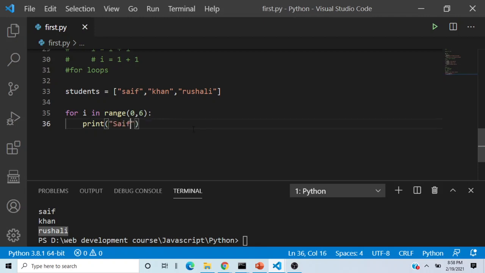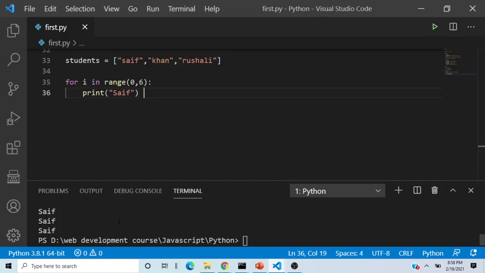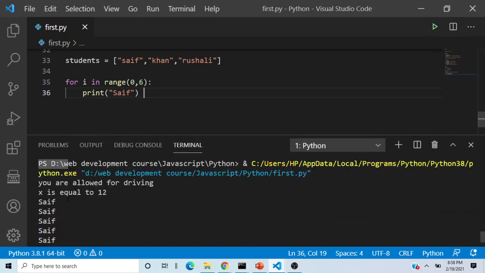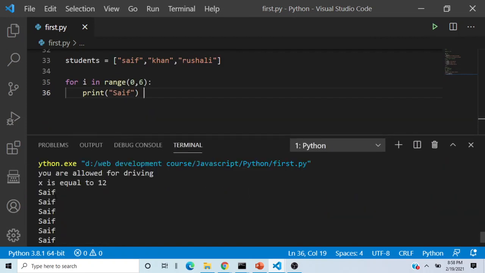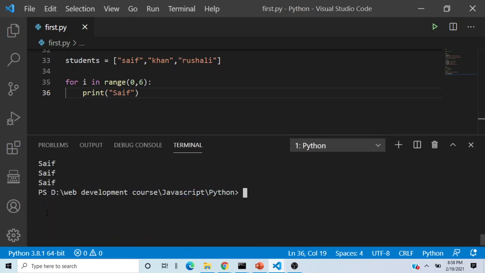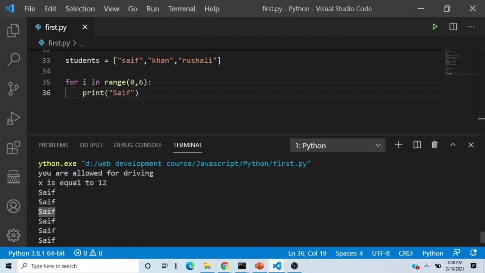Saif. So now as soon as I write that and press play, it will just print Saif for, let us see, 1, 2, 3, okay, 4, 5, 6 times, because we are starting it from 0. If I start it from 1, let's see what would be the output. It would be 5 times.